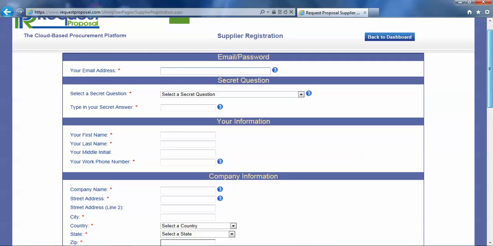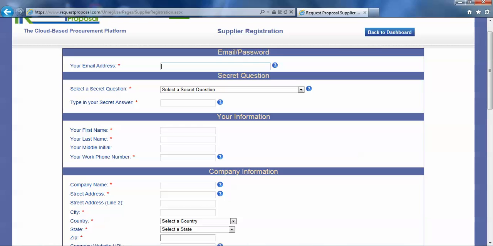A couple of things to point out about this page. You need to have a few pieces of information ready. You need to enter your email address here, and when you register your email address, you become the account administrator for RequestProposal.com for your organization. Now, the account administrator is the only one that has access to pay the invoices and other functions such as that. And you need to make sure that that fact is okay with your operations department.